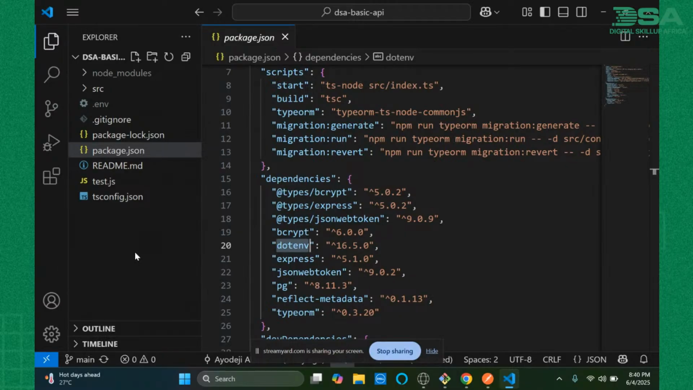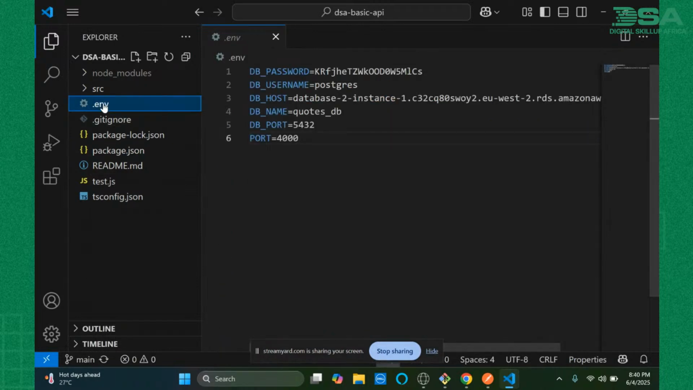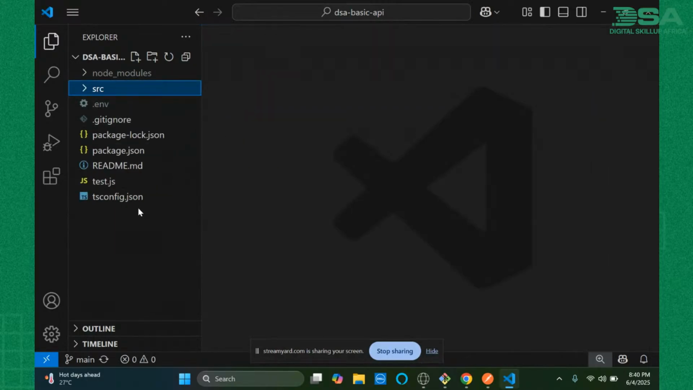I just hope I'm not confusing anyone. So in my .env, we have the database stuff, instance and all. I think this was shared already. I'm assuming it was shared. So I think I'll just go straight to the project and explain.